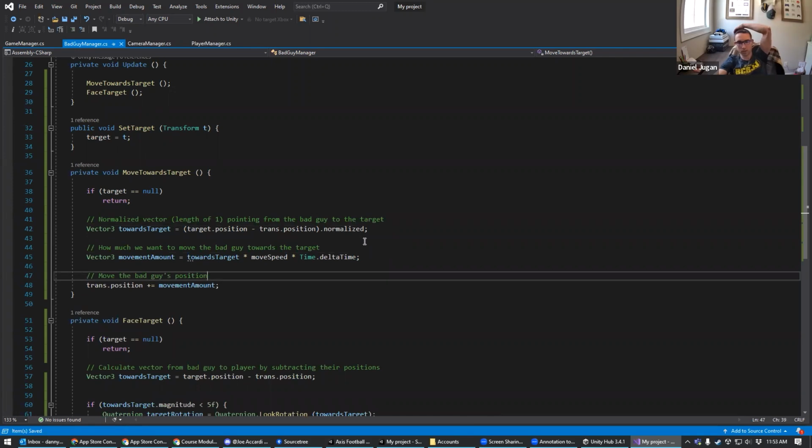Okay. So it's literally 3 lines of code. You could do this in 2 or even 1 if you wanted to. Pretty simple. Let's see if it works. Okay.